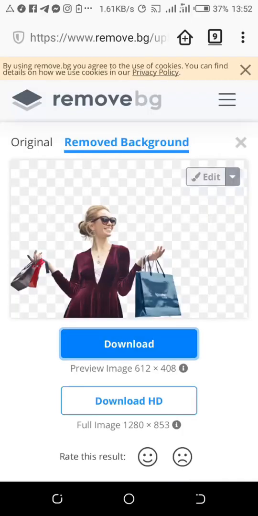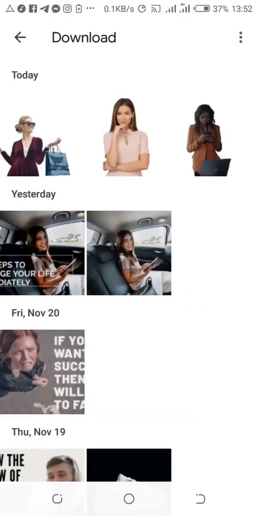Okay, so let's check our design, or the images we have removed the background from. Let's check them and see how clear they are. So this is the download folder, and you can see this is very clear, this also clear, and this also clear. So this is very simple. And now let's check how we can add this to our Canva design.